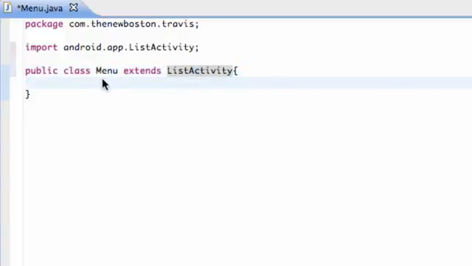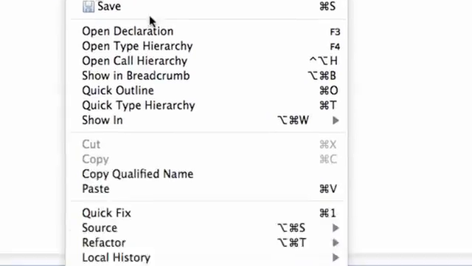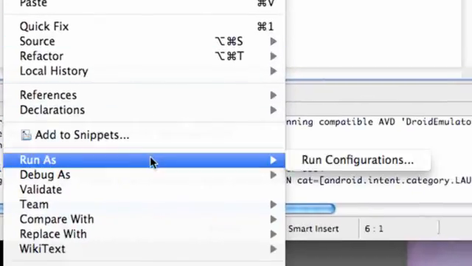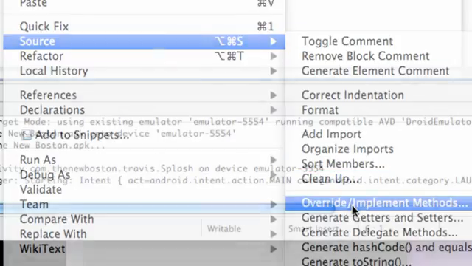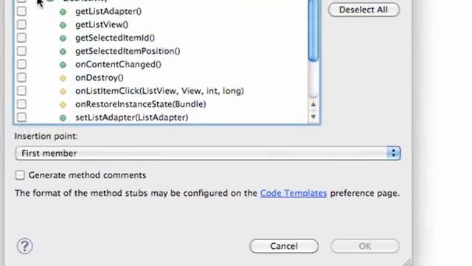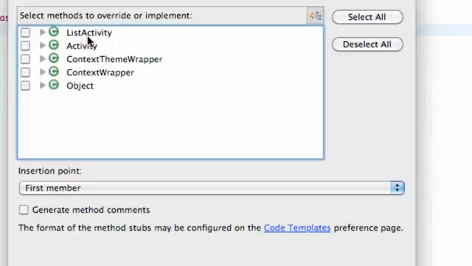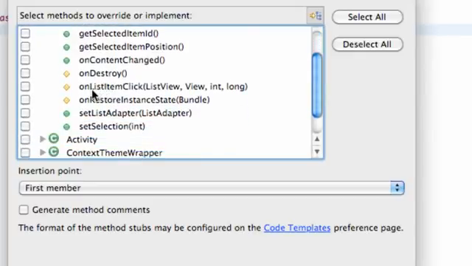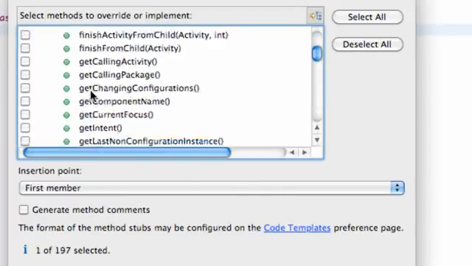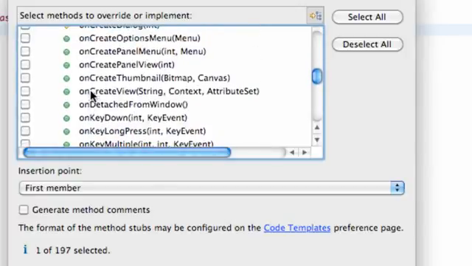So we're going to go into our brackets here and create two methods within this class. We're going to go to source, override, implement methods, and as you can see right here we can pull from the list activity class and from the activity class. So we're going to go into the list activity and look for something called onListItemClick, and add that method, and then we're going to go into the activity class and again just get our onCreate method.